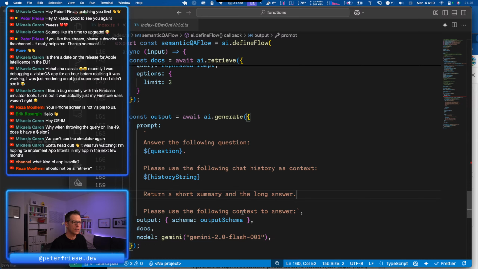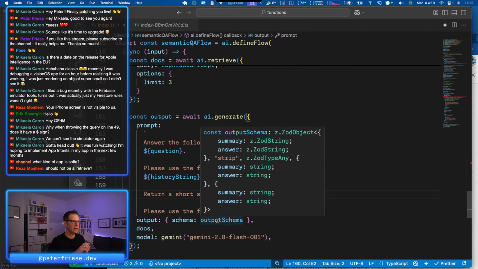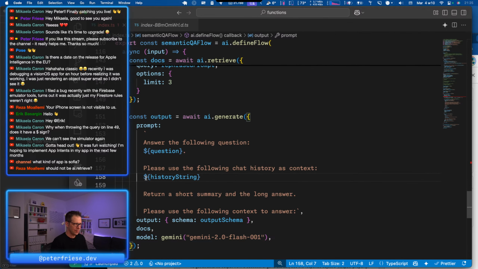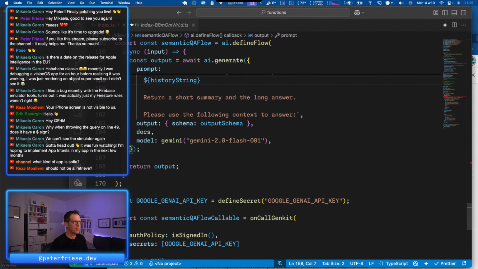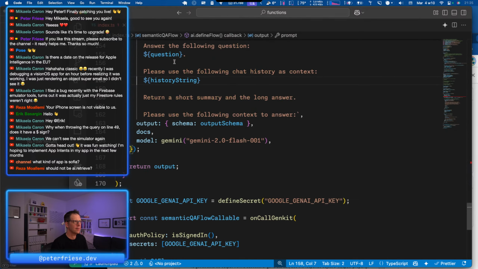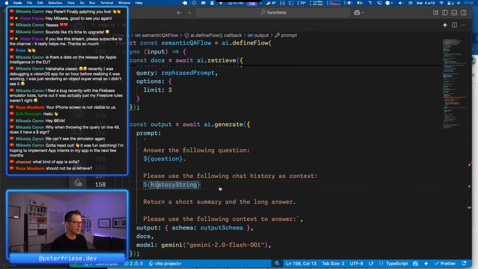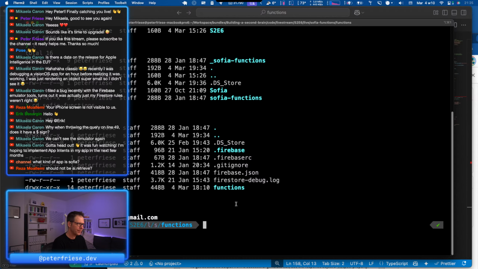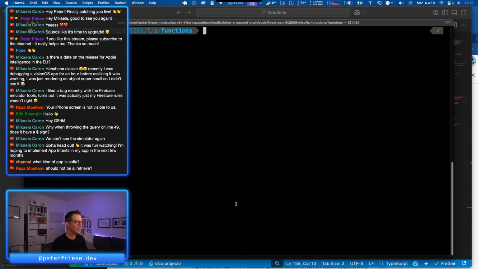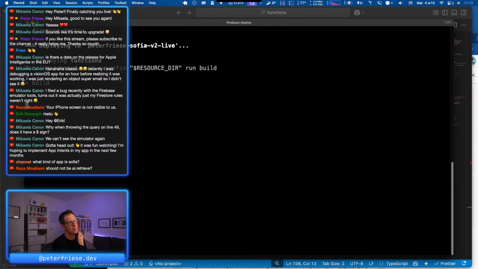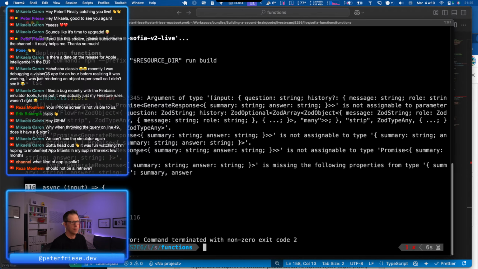And Genkit will also take the output schema and inject that into the prompt. Okay, so let me actually go ahead and deploy this to Firebase. So firebase deploy, and while that's running, hopefully, oh, it did not compile.